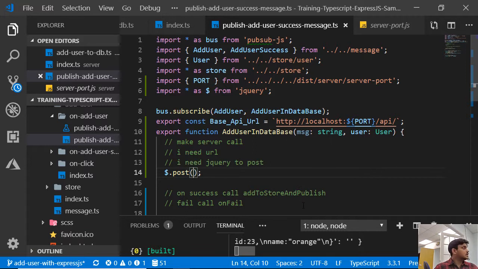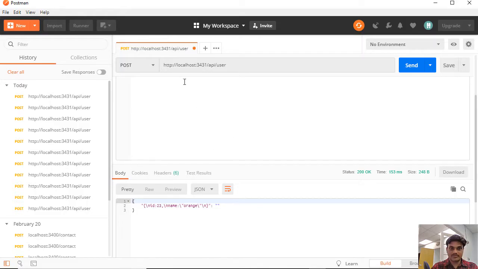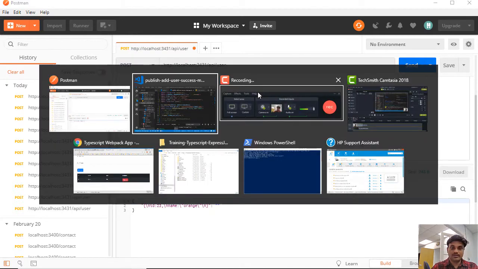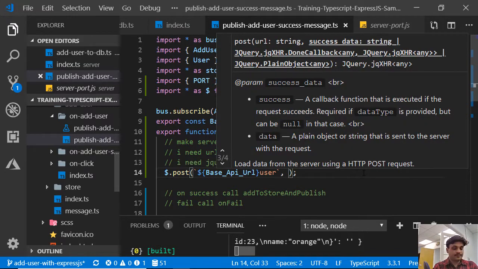And then post. What is the first parameter in the post? URL. And we will build URL here. We'll say, let me build like this with the string interpolation, base URL, and then I'll add user. So it will build the entire API URL that we were posting from the postman. Where is my postman? This entire URL will be built. So I get my post, and then second parameter is what I want to send?